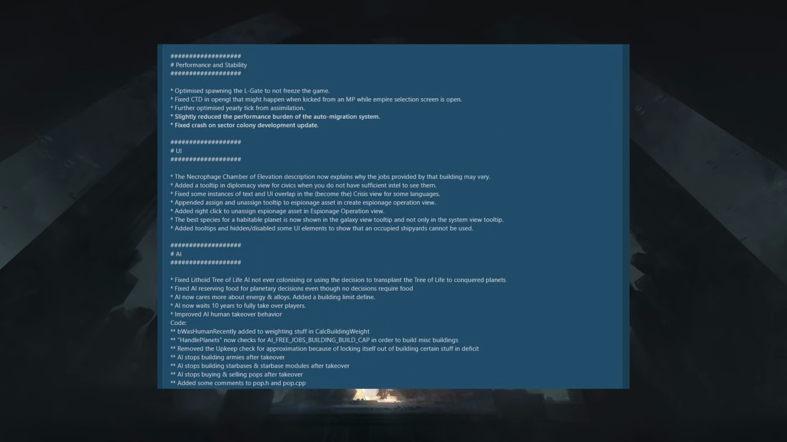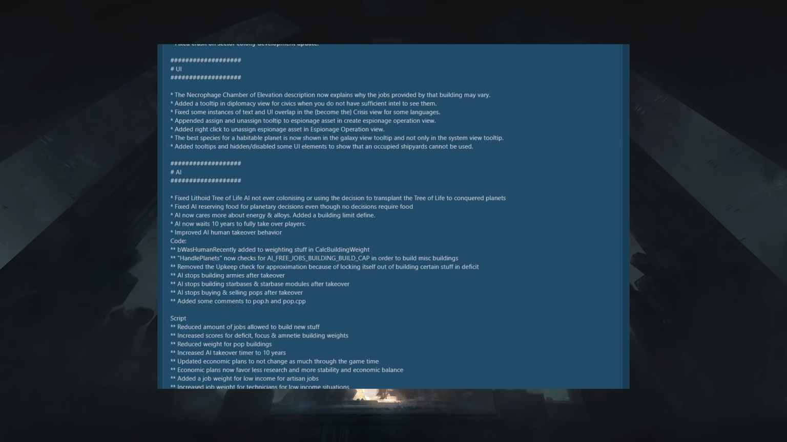Performance and stability. Well, they've optimized spawning the L-gates to not freeze the game. That's cool. Fixed crash to desktop. Optimized some yearly tick. Cool. UI changes. So, Necrophage Chamber of Elevation description now explains why the jobs provided by that building may vary.